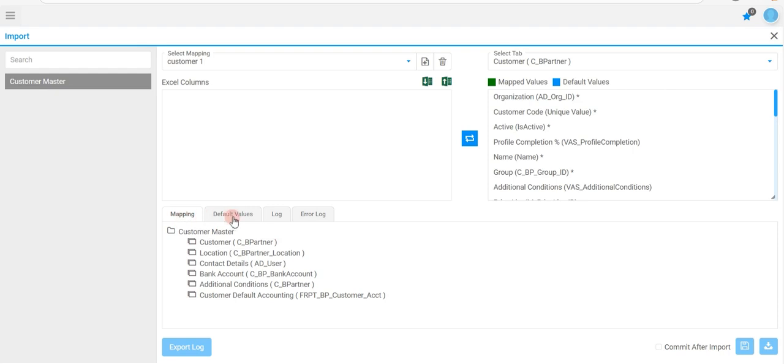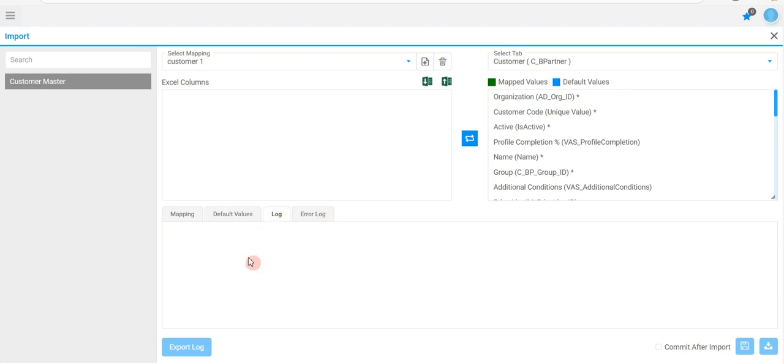Next, there is a Default Value tab. This tab displays the list of all default values that were assigned under the System Columns section above for the selected screen tab. From here, if the user wants to remove any default value, they can easily delete it directly from this section. Next is the Log tab. In this tab, the system displays the details of all the actions performed by the users, along with their outcomes.